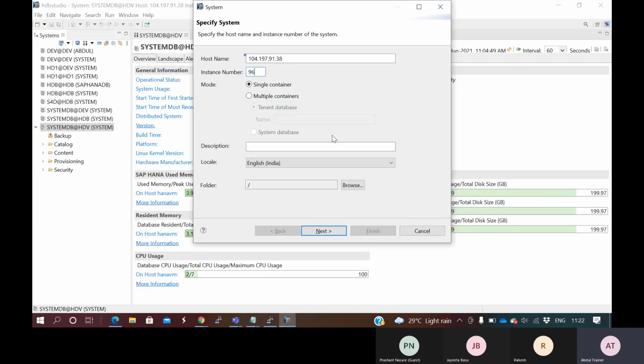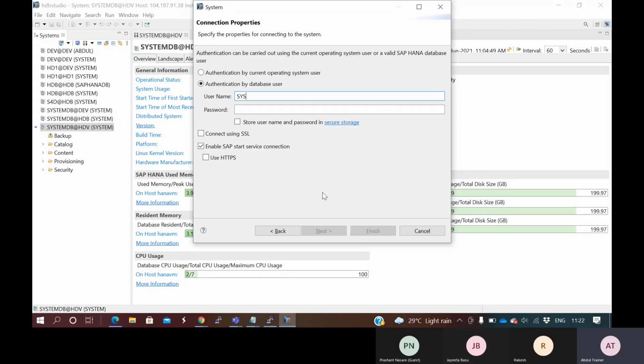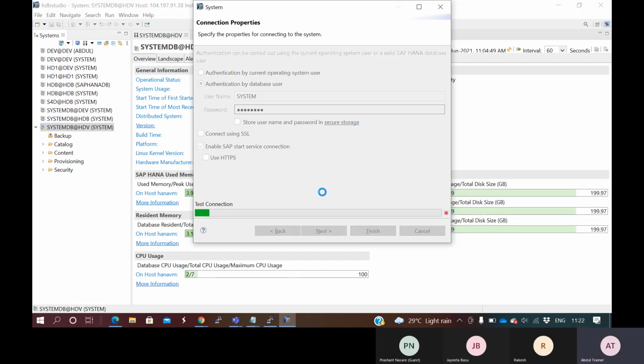Yeah, 96. And then it is multi-tenants, then systems next, and then system users. Welcome on. Let me see if it is allowing.